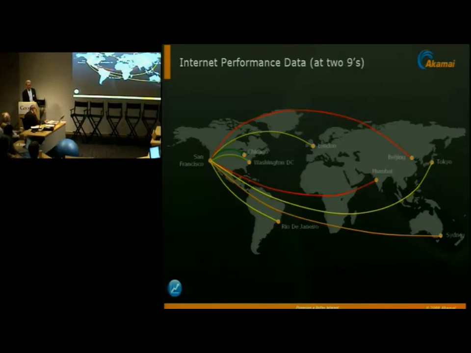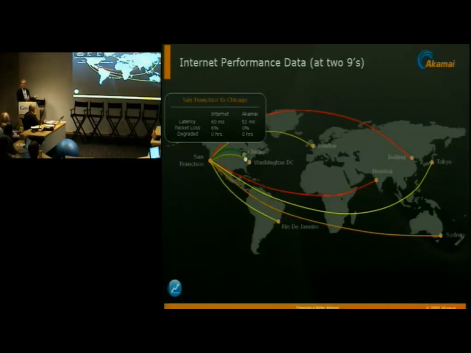And it's sort of what you'd expect. If you're going in the United States, things aren't so bad. So if you're going from San Francisco to Chicago, you can do 60 milliseconds. This is data taken across a 2-week interval in the internet. Nothing dramatic happened during that time. At 2 nines, you got 6% packet loss. And you don't really have anything that you would call hours of degraded performance. Things are pretty good.